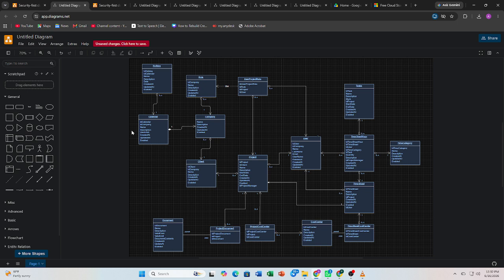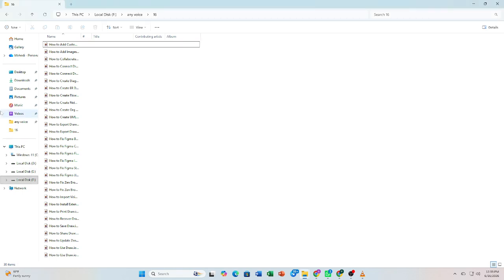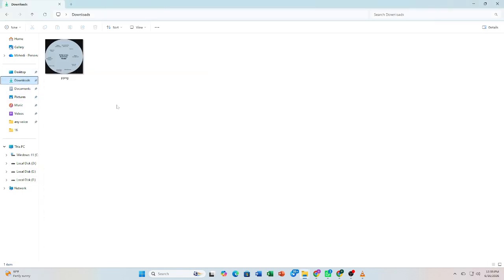First, check the folder where the diagram was originally saved. Sometimes files are moved accidentally and are still available on your device. Next, search for the file name using your computer's search feature. This can help locate diagrams that were saved in a different folder.